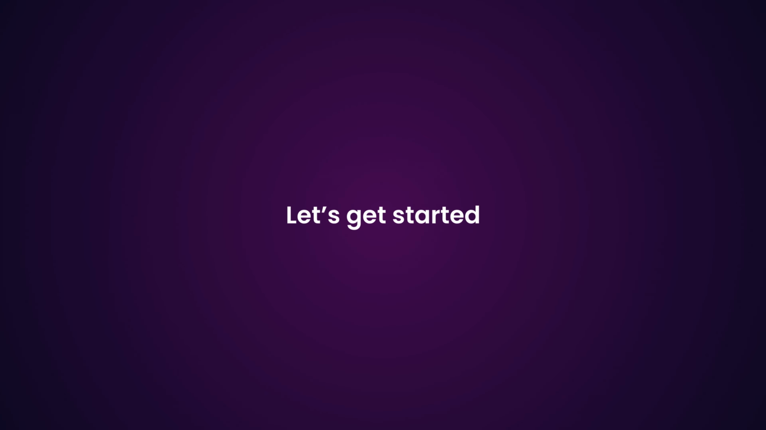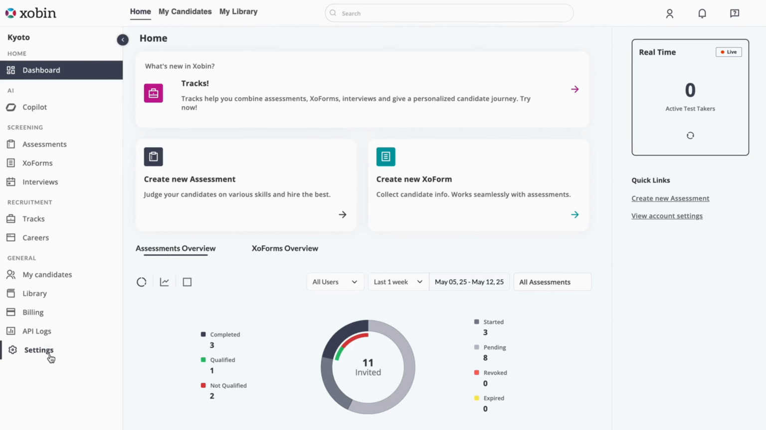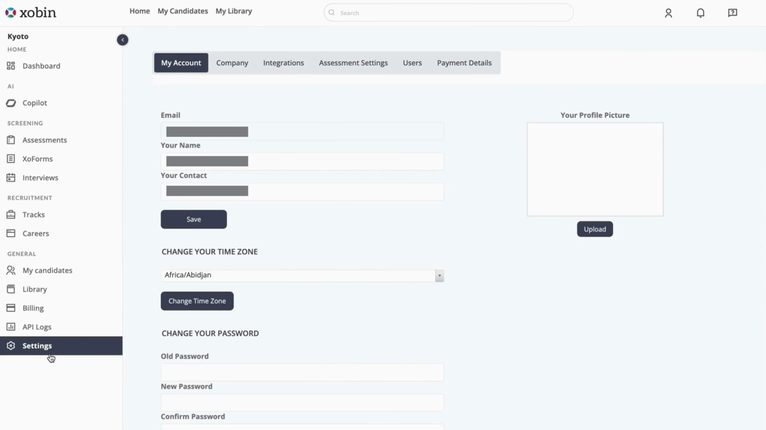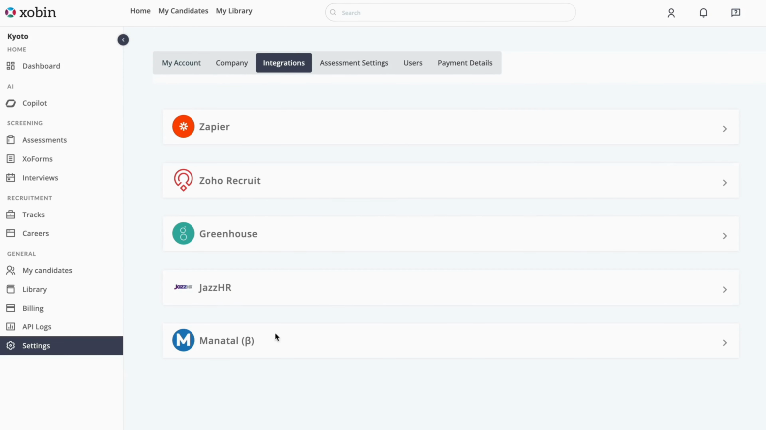Let's get started. Open the Xobin platform, head over to the dashboard's bottom left corner menu, and click on Settings. Now, from the top navigation bar, select Integrations. Here you'll see a list of available integrations. Click on Manatal. You'll now see a field where you can insert the API key.